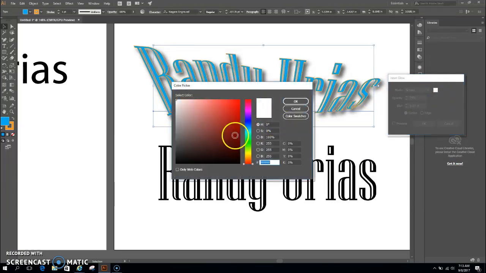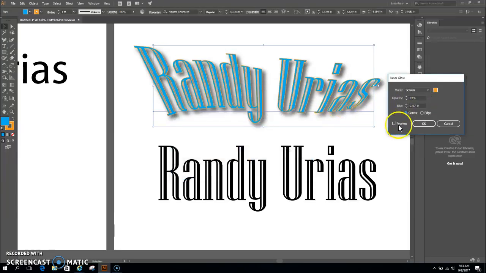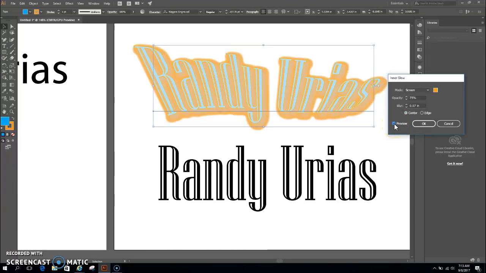So select a different color. I'm going to select this orange here. There we go. I'm going to preview that. Okay, I can change the opacity.